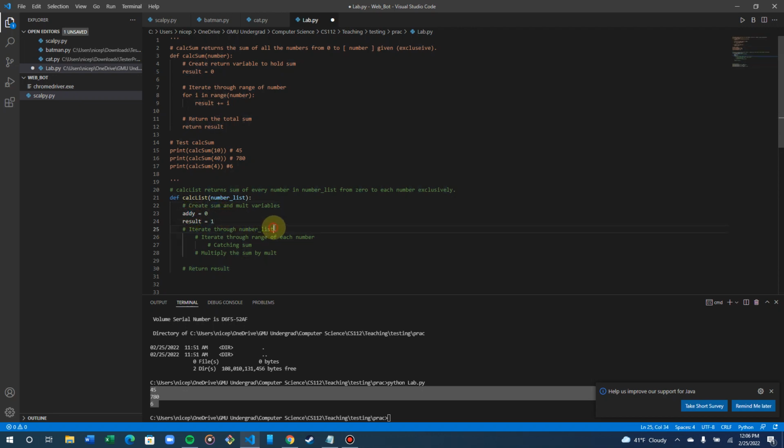You guys know that. So now to iterate through number list, I'm going to say for i in number list. I'm going to then iterate through the range of each number, so I'll say for j in range i. I'm sure you guys know that i and j are typically just variables that are used throughout the community. Nobody knows why. It's just always been that way.